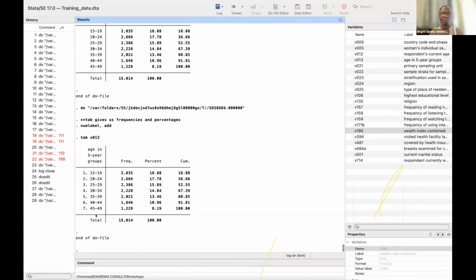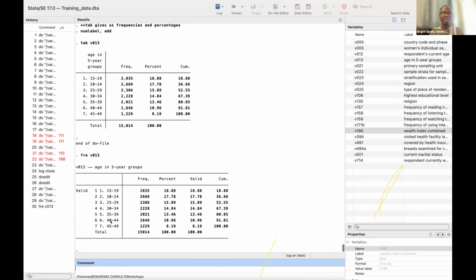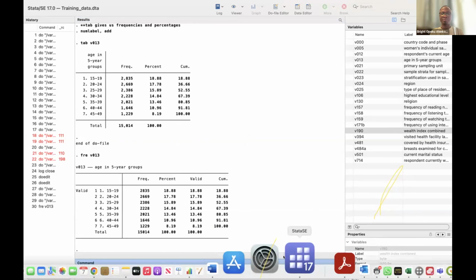One other option, if you don't want to use the numlabel add and then the tab, is to use the fre command or the frequency command. And that one also gives you the values assigned to the categories. So instead of going to the do file, I will just type it in the command window. So fre V013, and then I press enter, and it gives me these particular categories as well as their values, as you can see them beautifully here.